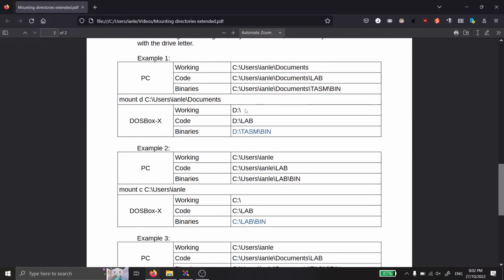So let's take a look at the first example. In the first example, I've decided that this is my working directory and this will be my code directory, which is just a folder called lab in the documents folder. And for my binaries, I have put them in TASM bin in the documents directory.